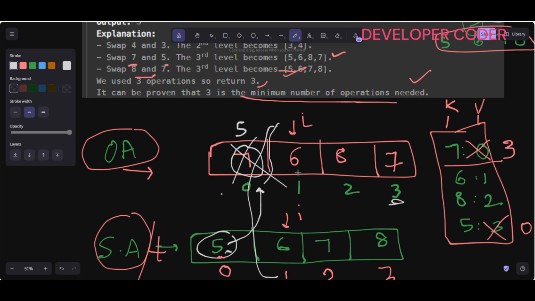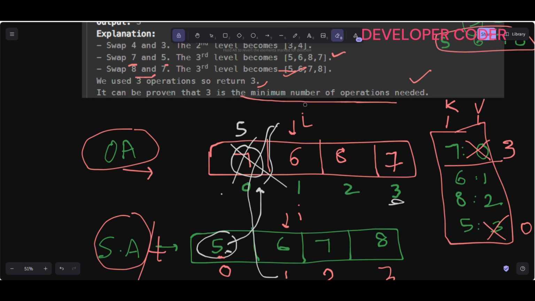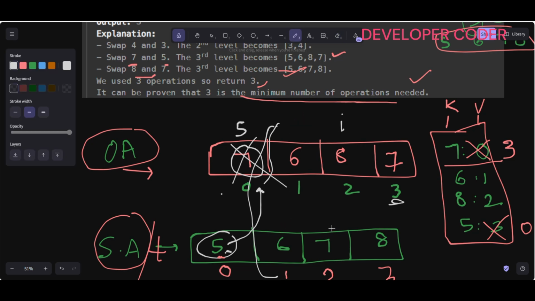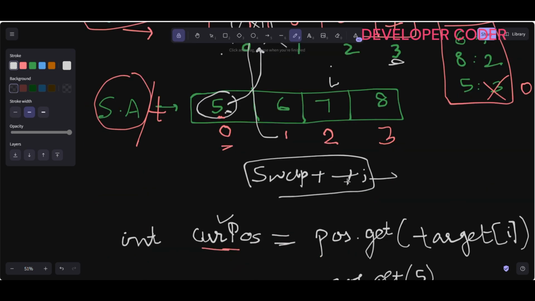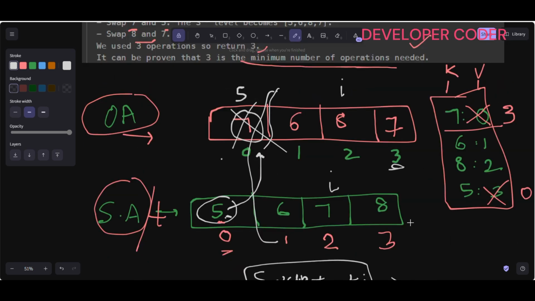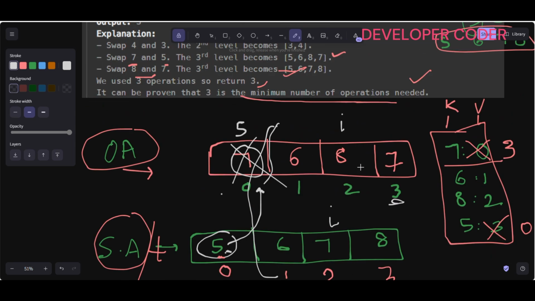Now this 6 is matching with this 6. No swap is required. Now my I is moving further. I moves to this position. So now I see there is one difference, so I'm going to increment the swap count. This is the second swap that I'm doing in this level.